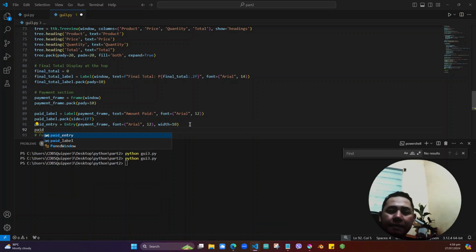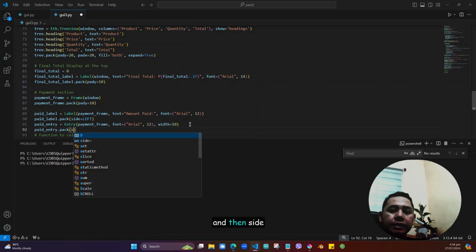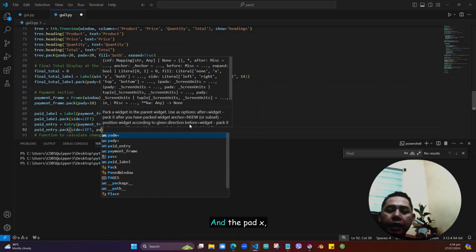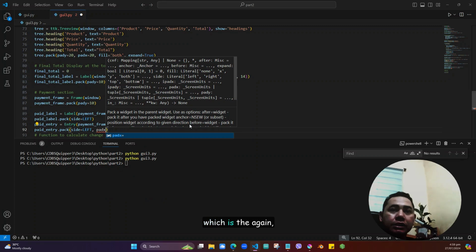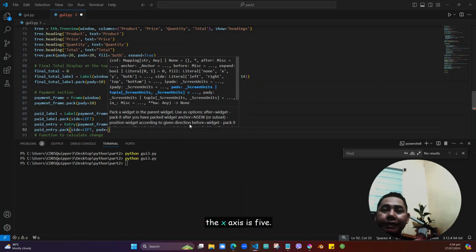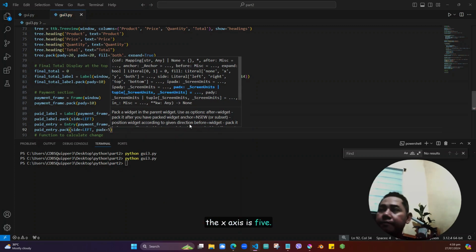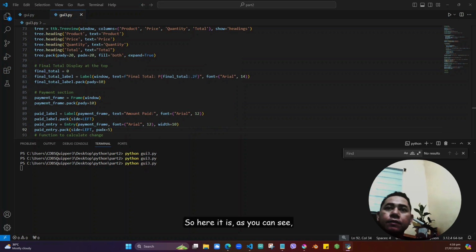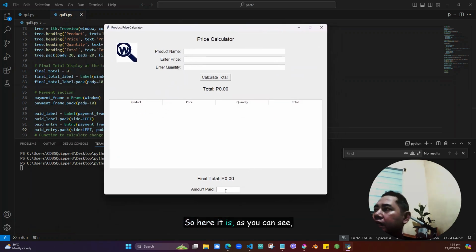So paid entry dot pack, and then side equals left, and the pad x, which is again the x-axis, is 5. So let's see how it looks this time. So here it is. As you can see, very small.